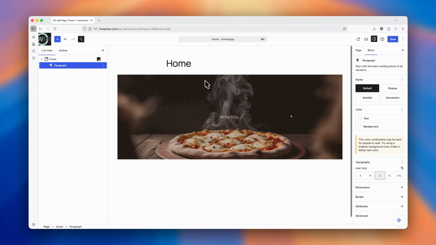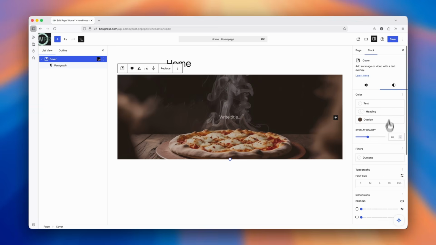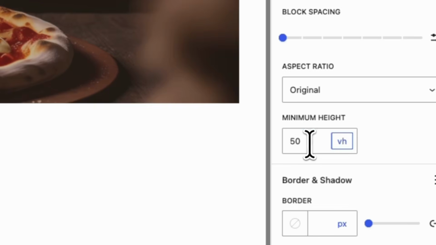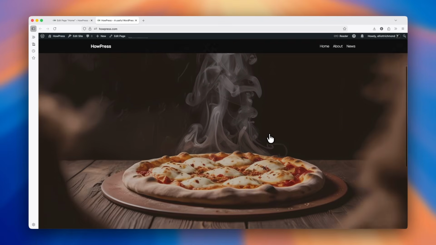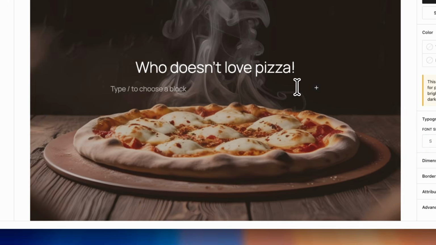Now set the height to 100 VH, which is vertical height. That makes it fill the entire screen. Your hero is now full screen, dramatic, immersive, and it's just one setting. Add a heading inside that tells people what your site is about. Keep it short, one line, maybe a subheading underneath with a bit more detail.